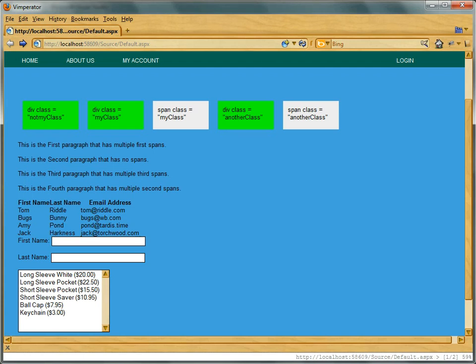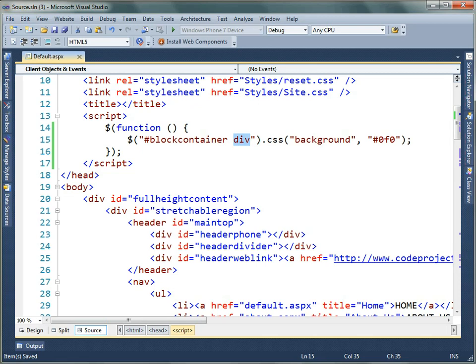So now you can see that we've created some background color for anything that was in our block container, which was a container div, and it found all three of the divs. It left the spans out. All right, so again, a fairly basic selector, but it really shows not only hierarchical selectors but also the use of an ID selector and an element selector together.